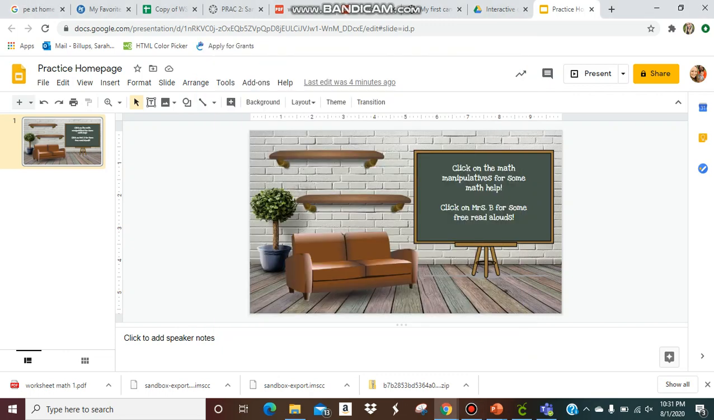Hey y'all, so today I'm going to show you how you can put images into your Bitmoji classroom and then embed them into hyperlinks or have hyperlinks embedded into them. And so we're going to do that today.